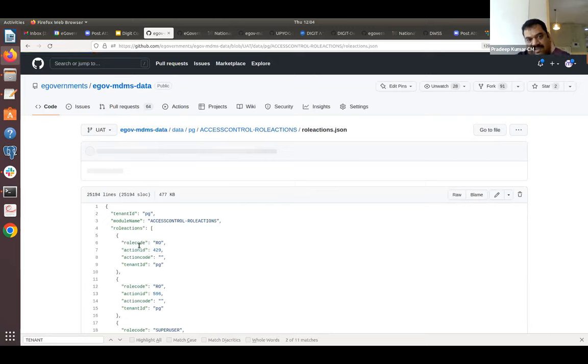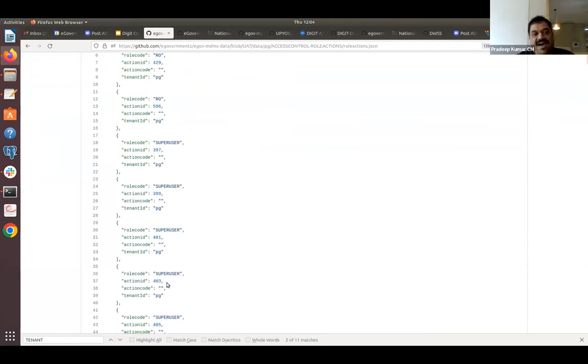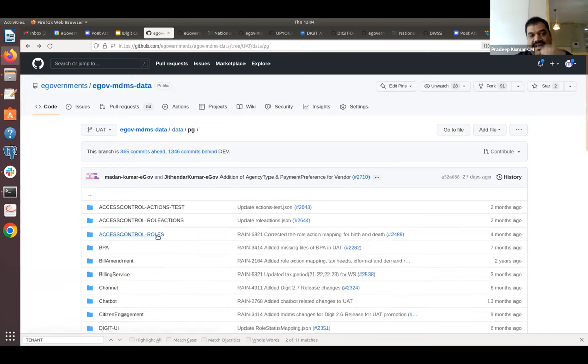So this data, we're just saying for the RO role, I'm adding the action ID and the tenant ID is PG. So it's a state level. So we are just adding these kind of actions to the end user. Okay, so this is the role action mapping. So we have actions, we have defined the roles. The role actions we are mapping to in this particular JSON file.